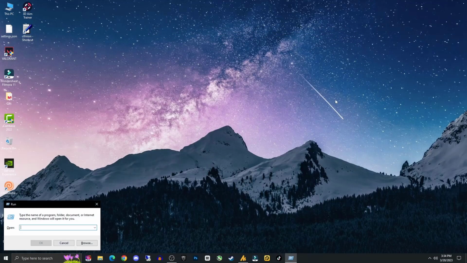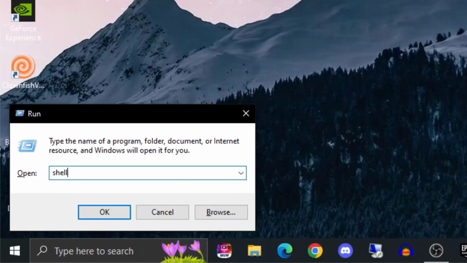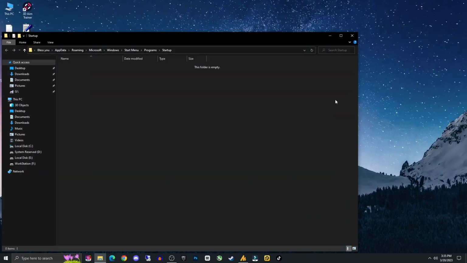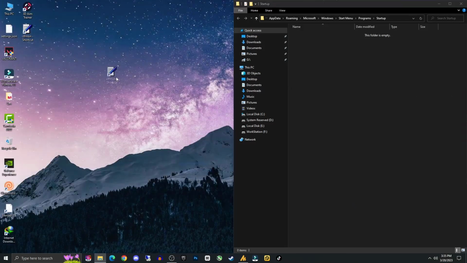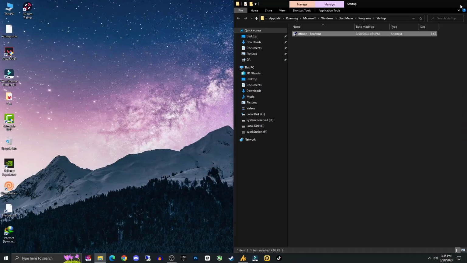Now press Windows plus R key for running the run command prompt, and then type here shell:startup. Now this is the startup folder basically, don't be confused, just copy it over here and that's it.